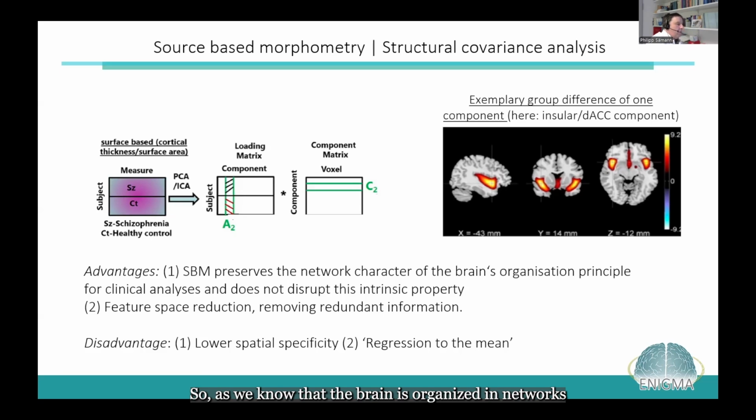As we know, the brain is organized in networks, and analyzing it at a voxel level can sometimes disrupt this principle. You also have a nice feature space reduction, which is interesting for machine learning, for example. There are also certain disadvantages of looking at the data in this way. For example, you have a lower spatial specificity. So it's not so easy to then extract at which part of the network the differences actually occur. You rather get information on the entire network.